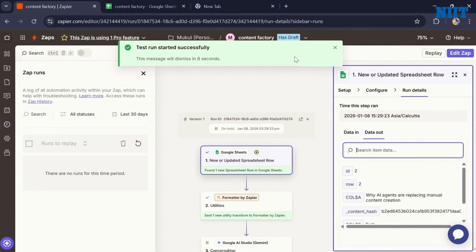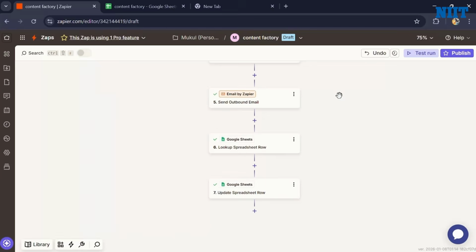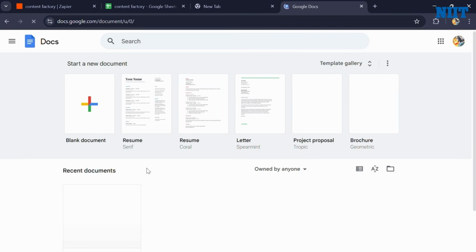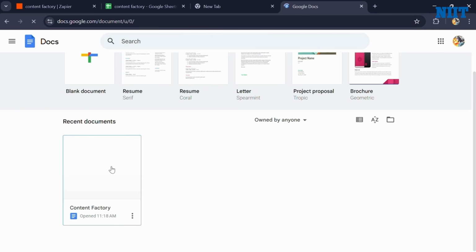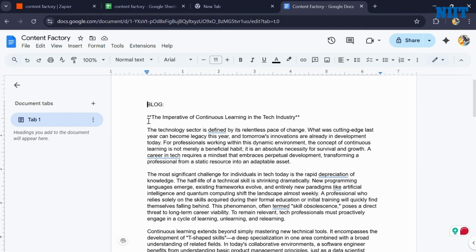So as you can see, my test run has started successfully. Now if I open the document, I can see the full blog post, the LinkedIn post, and the Twitter post all generated from a single idea, and I'm going to show you all of that right now. And here you go. This is it.